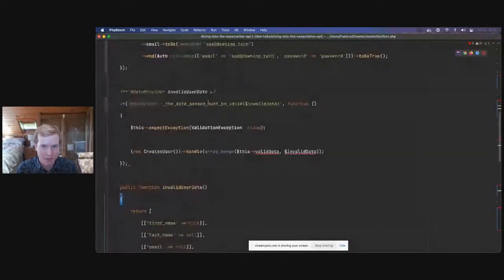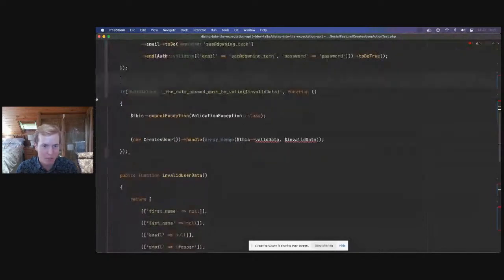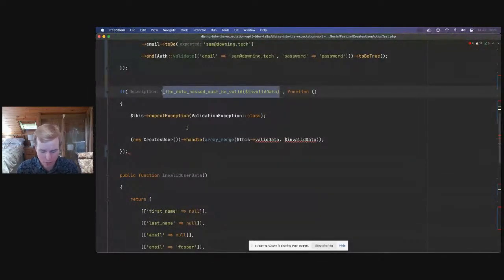First of all, PEST doesn't need doc blocks. So let's remove this data provider doc block. And while we're here, let's clean this test name up. PEST test names can be anything you can think of because it's just a string. So, it must have valid data, for example.